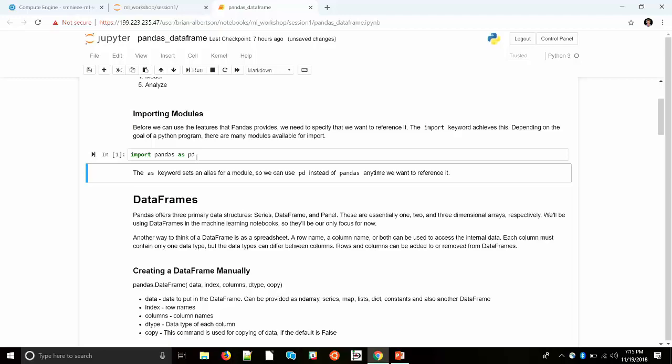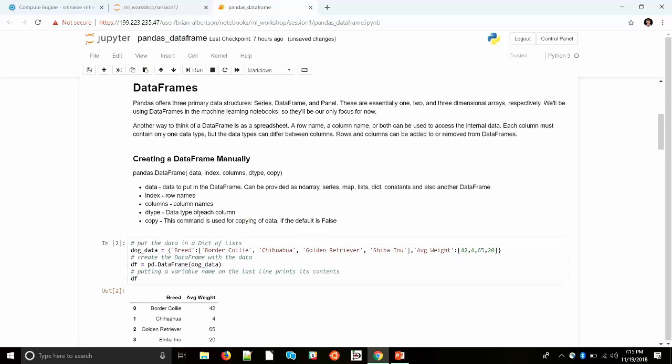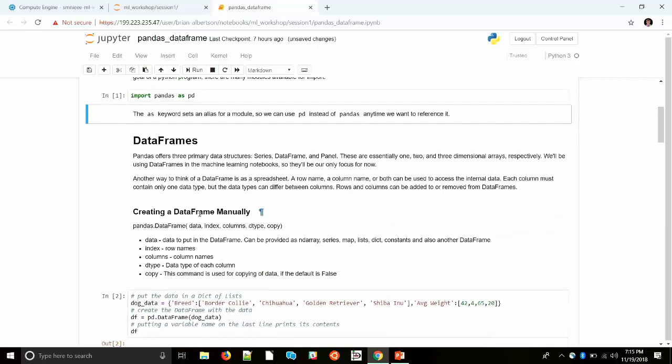So pandas comes with 3 primary data types: series, data frames, and panel data. We're primarily going to be dealing with data frames, which are two-dimensional arrays, or you can think of them as spreadsheets that have rows and columns, and you can refer to the data by the row, the column name, or the row and column name to get one value.